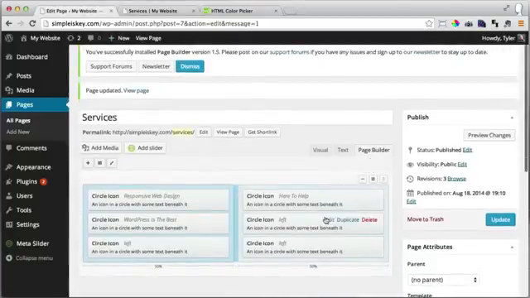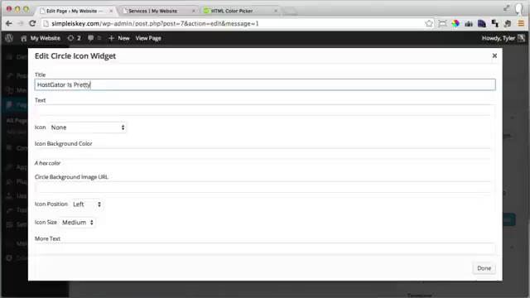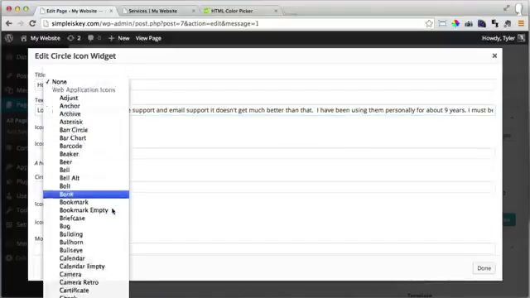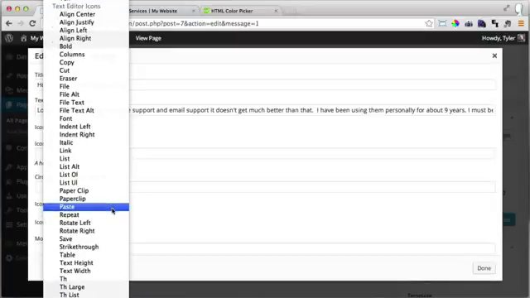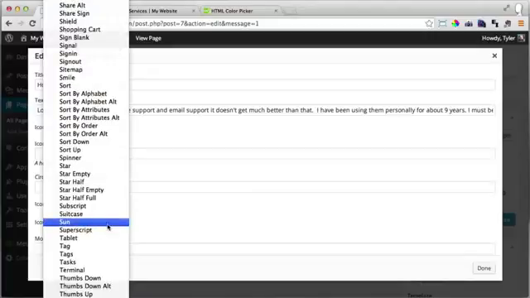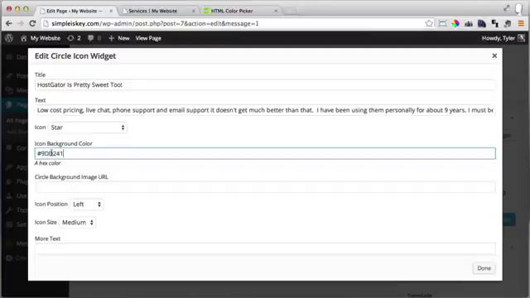Let's go a little bit faster because we know how to do this. So I'm gonna say HostGator is pretty sweet too. And for the text, I'm just gonna, again, paste some stuff in there. And for the icon, maybe we'll do something like a star, if we can find it. Star, there it is. All right, and we're gonna do the same hex color.